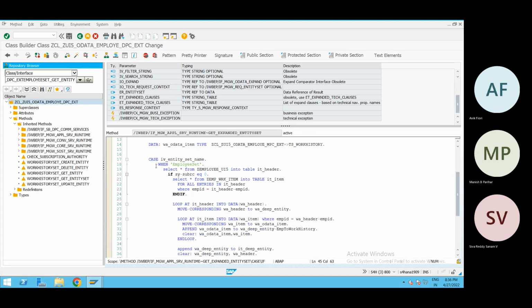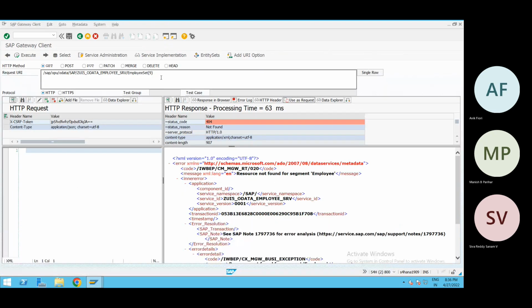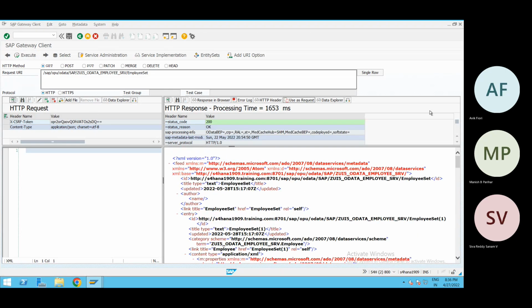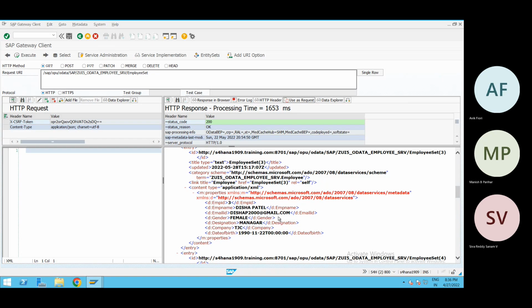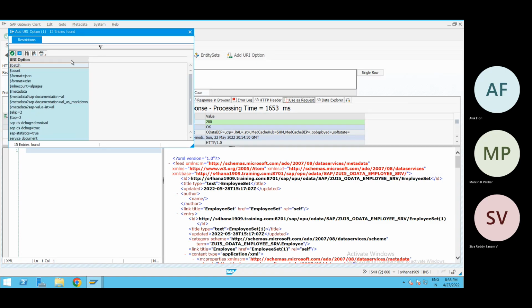Now I'm going to put an external breakpoint in this case. Then go back to the Gateway Client. Let's pass a normal get. We have all the records here. Now let's see the metadata information.